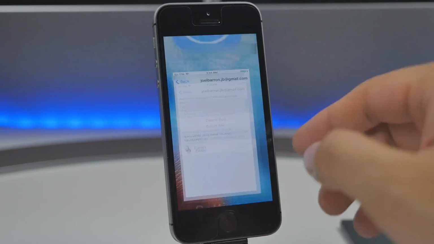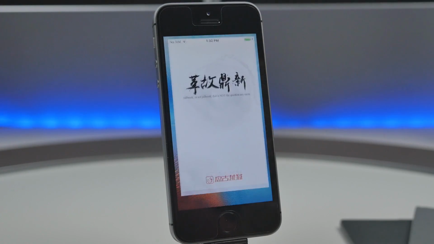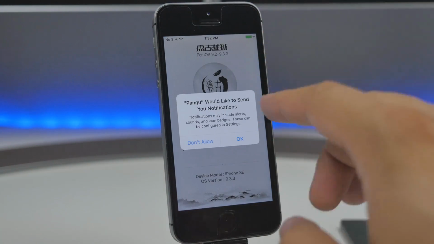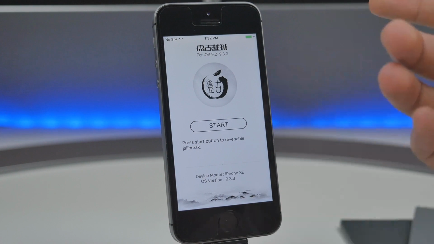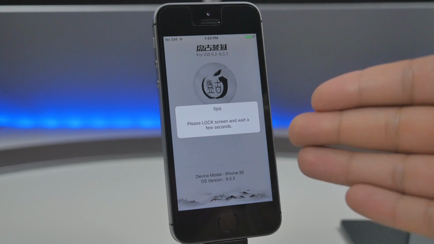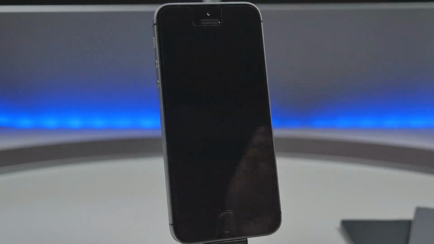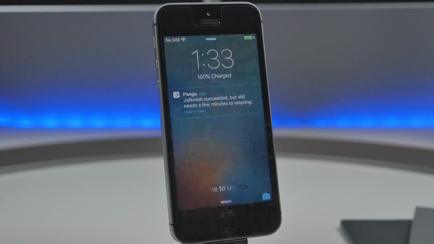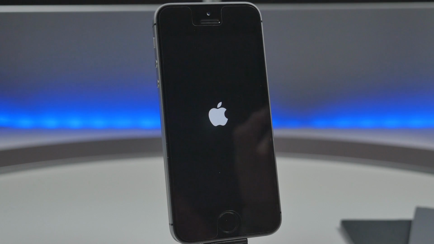Now we can exit out of that, go back to the Pengu application, and then tap on that. Now here you will hit OK. Be sure to hit OK for the notifications from the Pengu application. So now all you've got to do is hit start. So press start here. It's going to say to please lock your device or go to the lock screen. So lock your device. We'll wait a few seconds and then it'll say jailbreak succeeded, but still needs a few moments to respring. Just wait till it resprings. This is pretty much a waiting game.